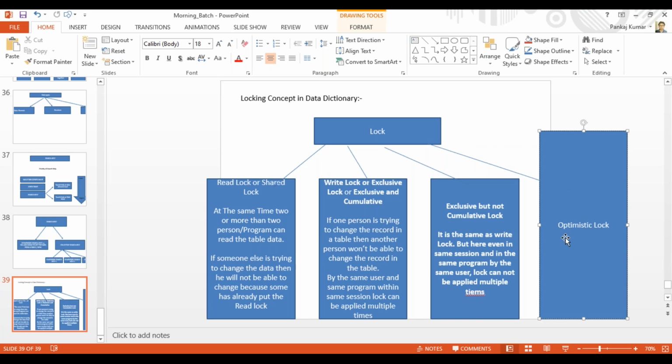Okay, so now why this optimistic lock? The reason behind this optimistic lock is, here you can see in this write lock, in this cumulative lock and all these things, what happens is that two persons will not be able to go into the change mode at the same time, right? Because he will not be able to do the changes.